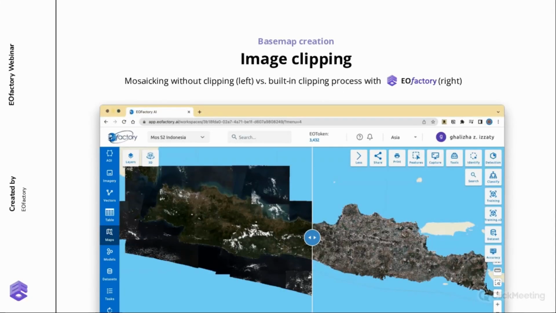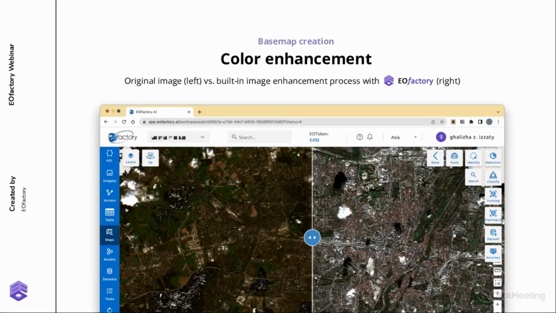Then I want to give you some idea of image clipping. On the left, you can see a base map that doesn't take the shape of the island itself. You can still see some sea, things that we don't want and that are not actually useful for us. But on the right side of the screen, it follows the boundaries of the island. This could be your country, your region, your city. So clipping is something you also want to consider when creating a base map. And the last is color enhancement.